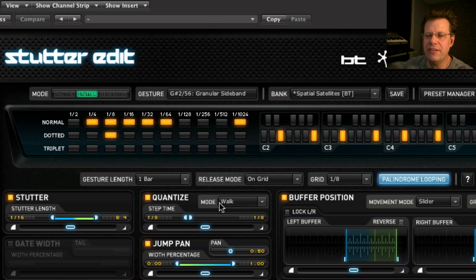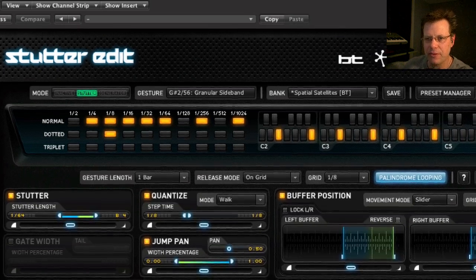So let's turn on Quantize, have it walk them at eighth notes. So now when I play, let's give it fewer steps to go with, so that it starts at 64th notes, then 256th notes, 512. You click here to turn on what resolutions you want it to step through. It's kind of a cool idea.